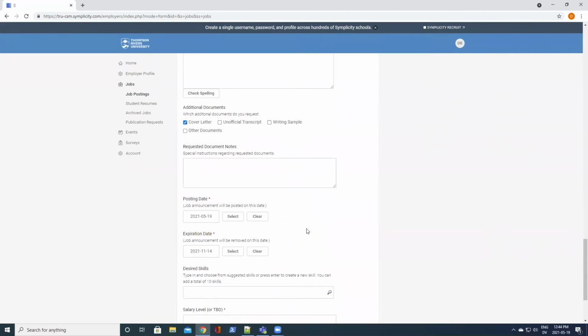The posting date also needs to be set, as well as the end date. If the end date is more than 180 days away from the start date, it will be automatically adjusted when you submit it to fall within this time limit. You can also use the select button to set the date from a calendar.